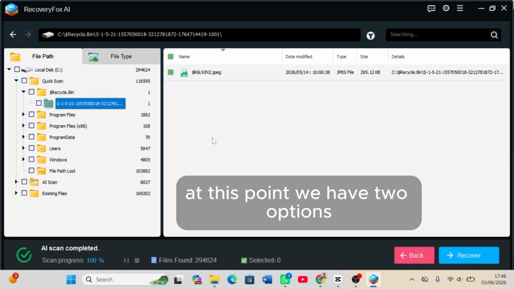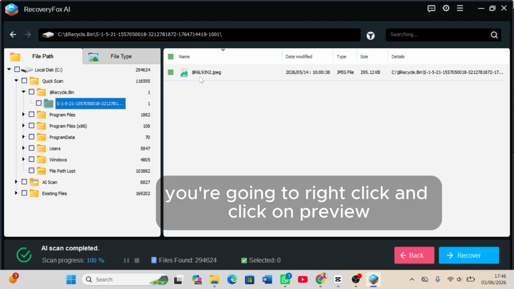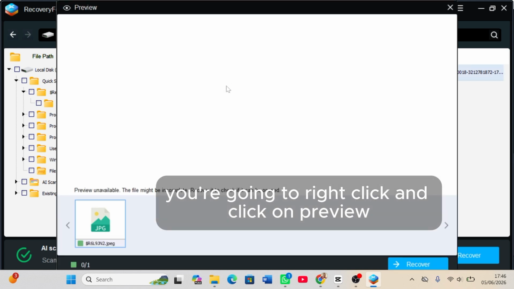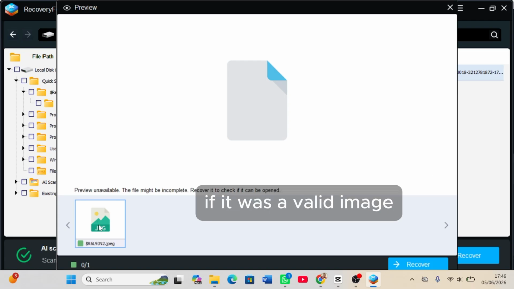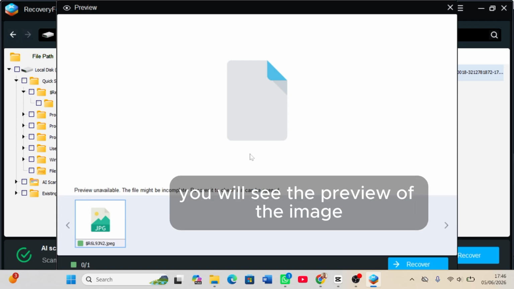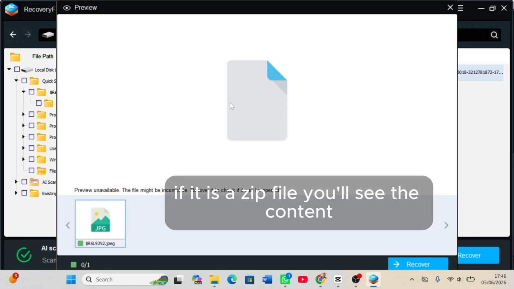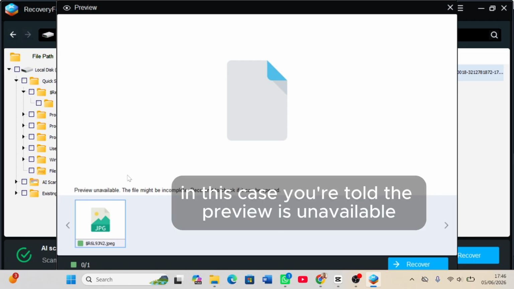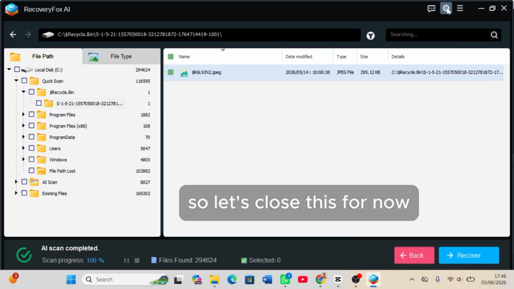At this point, we have two options, to preview or to recover this image. We are going to right click and click on preview, and then you'll get a preview window. If it was a valid image, you will see the preview of the image that you are going to recover. If it is a zip file, you'll see the content. In this case, you are told the preview is unavailable because the file might be incomplete. So let's close this for now.